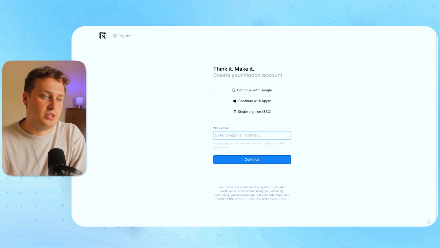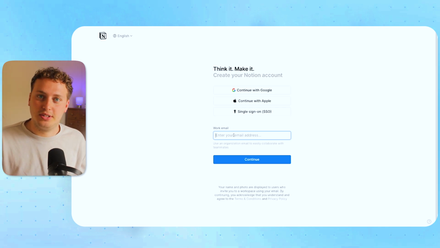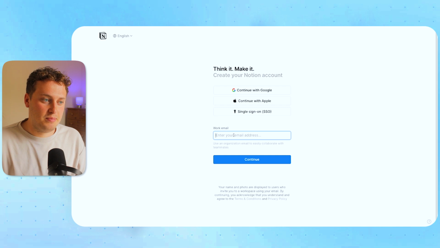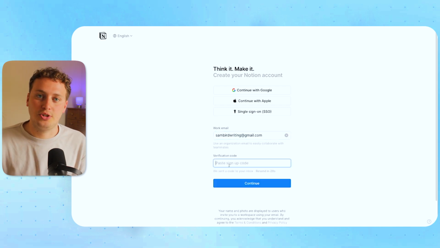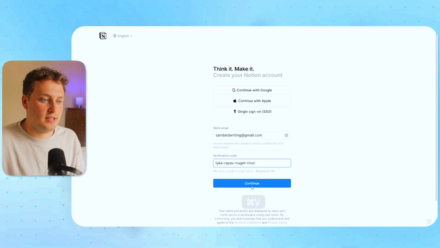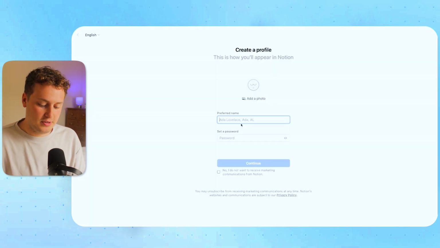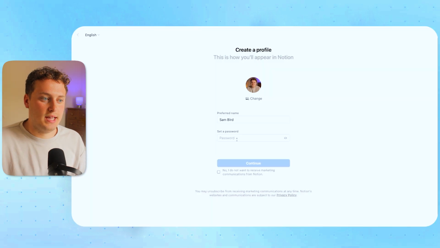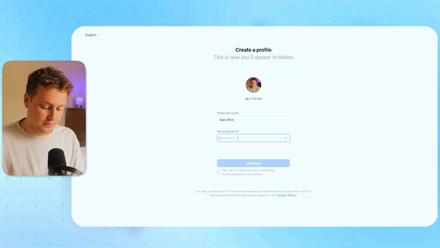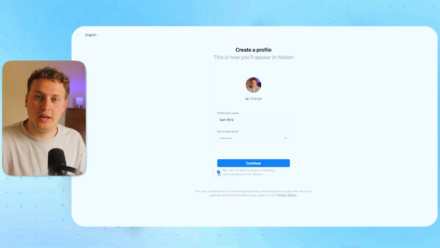So first of all, we want to just set up our account by using our email. I'm going to use another email here, but you would use your work email. And then Notion is going to send you a verification code over on your email, and you can enter that in and hit continue. Then you can set up your profile, add a photo, and set a password for your account. And you can also choose to opt out of Notion's marketing, which I'm going to do, and hit continue.